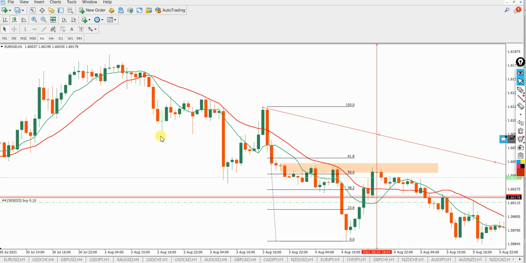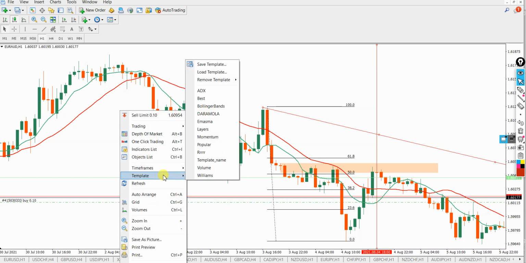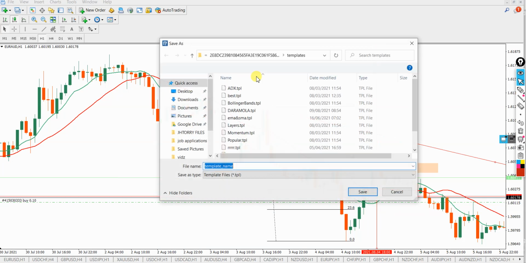You can also save this template. You can save it the same way. That means you want your template to reflect your moving averages. The same thing works. You save the template with your name or whatever strategy. You can call it the moving average 9 and 21 strategy.